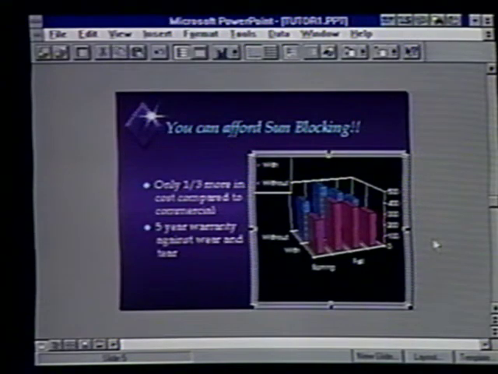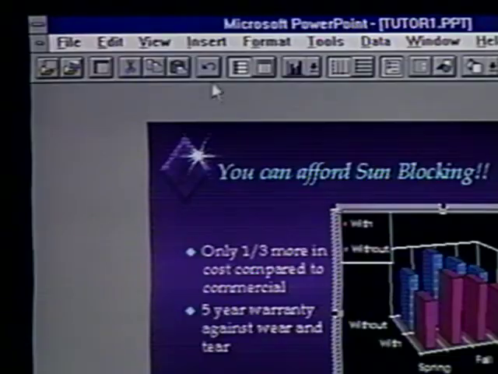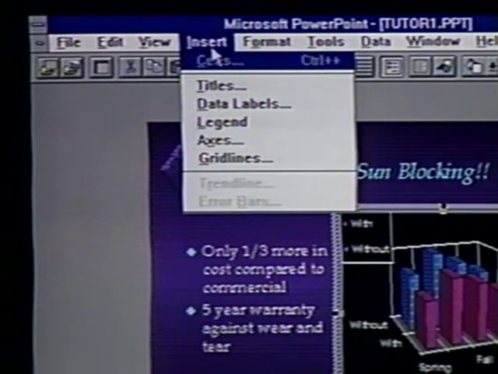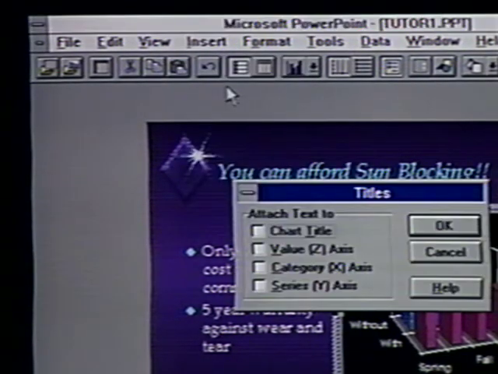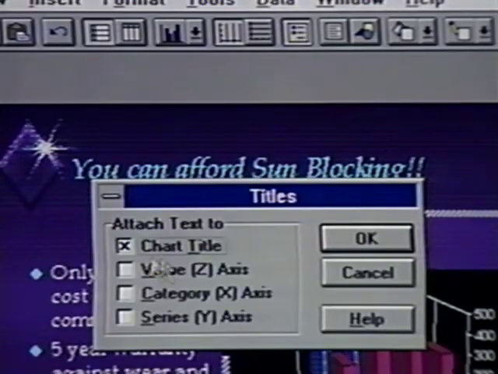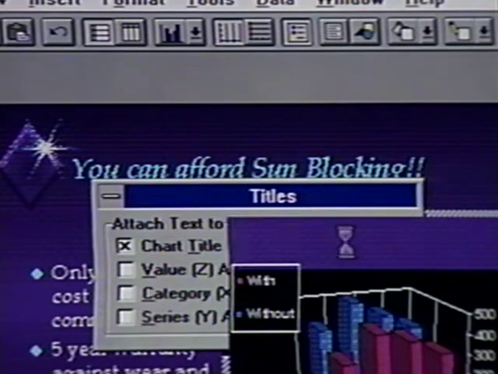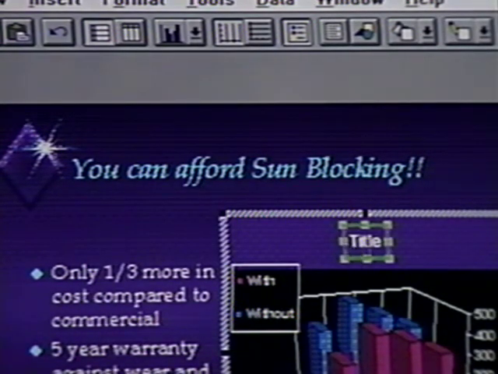Let's add a title to the chart. With the chart still selected, we select Insert from the menu bar, then the Titles command. In the Titles dialog box, we choose the box in front of Chart Title. We select OK, and we see a text outline box at the top of the chart. To type the title, we place the pointer in the center of the box.